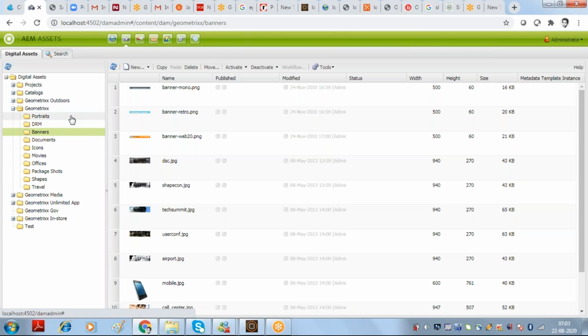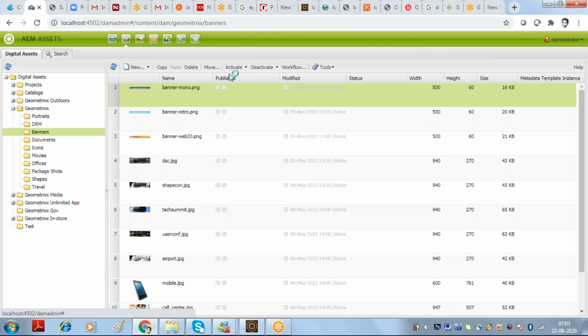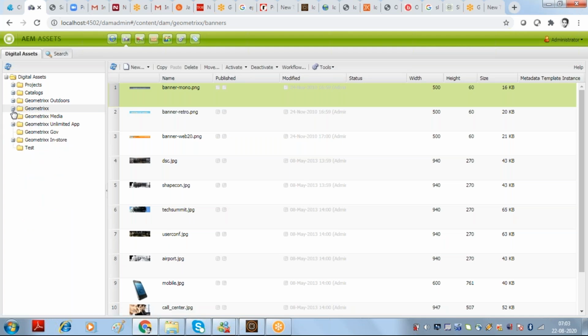Similarly, you have to create your own folder, and create the subfolders, and under the subfolders you can upload your digital assets, and you can copy and paste some images from one folder to another folder. You can delete it, so you can do all the operations here. You can activate it or publish it. So using this console, you will be able to manage your digital asset.